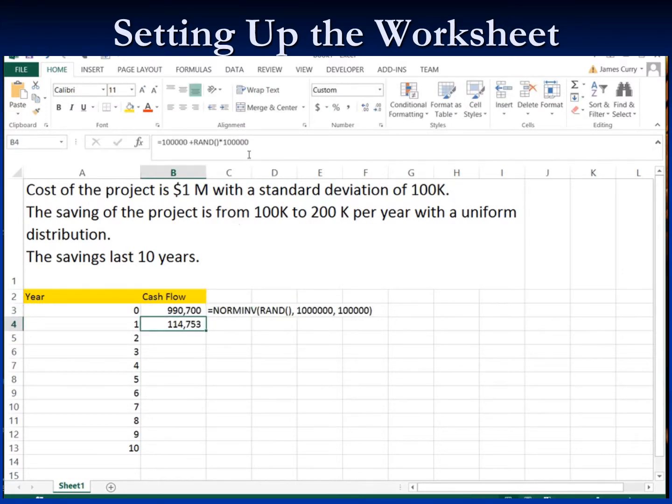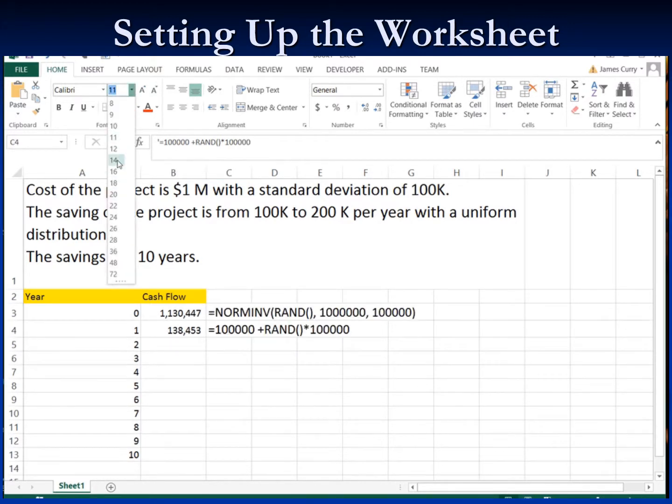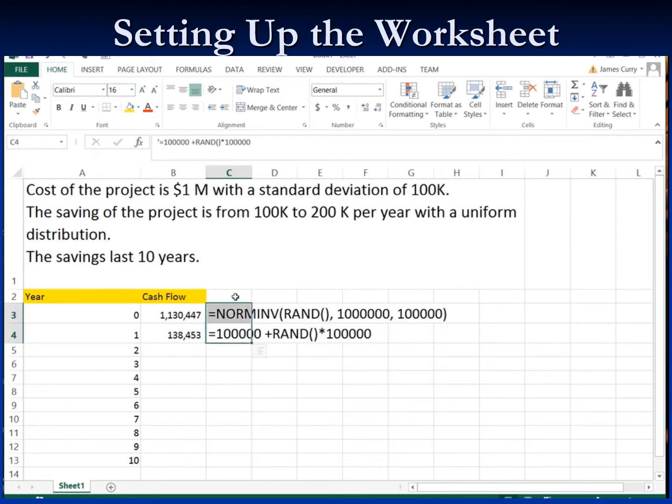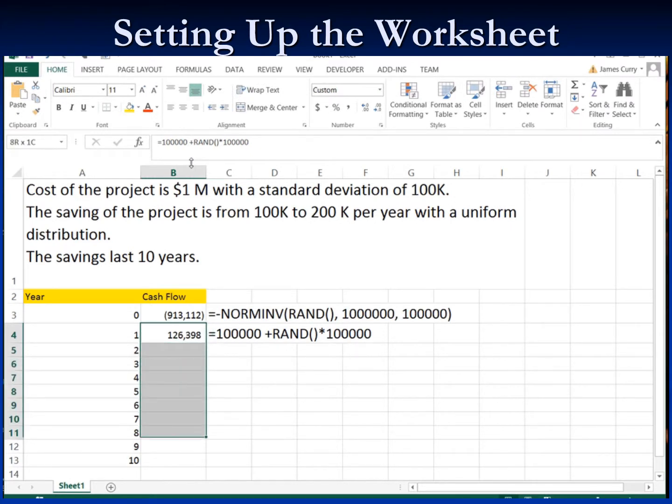And this would be a little larger. Okay. Now, in the first year, we actually have to make that a negative number because it cost us money to install the project. I will make it negative here. Apologize for that little error. And fill down.